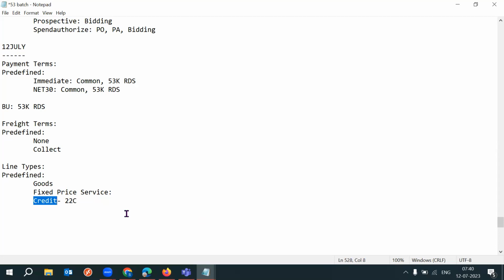And this credit line type is nothing but when you're buying something from the supplier, you get credit. The actual product is 10,000, and the supplier is going to offer you a credit of 2,000 or 3,000. So the credit gets deducted from the original price, right?